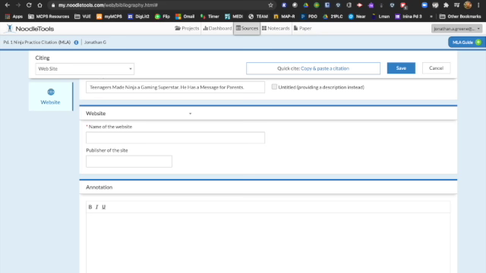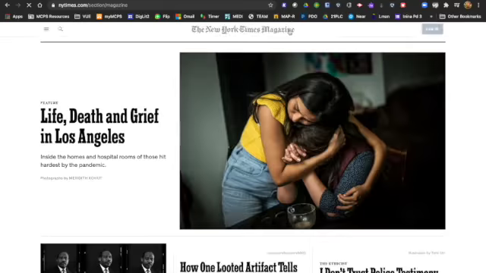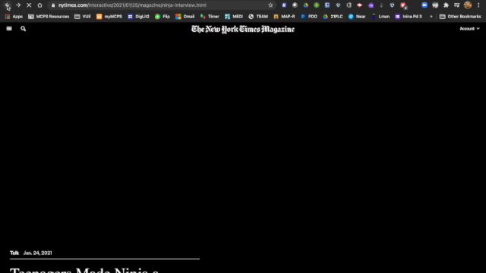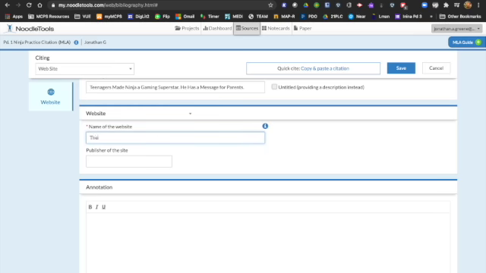Name of the website. This website is called the New York Times Magazine. I cannot copy and paste that because it's a hyperlink, so I'm going to have to type it in. The New York Times Magazine. All of the first letters in each word need to be capitalized.